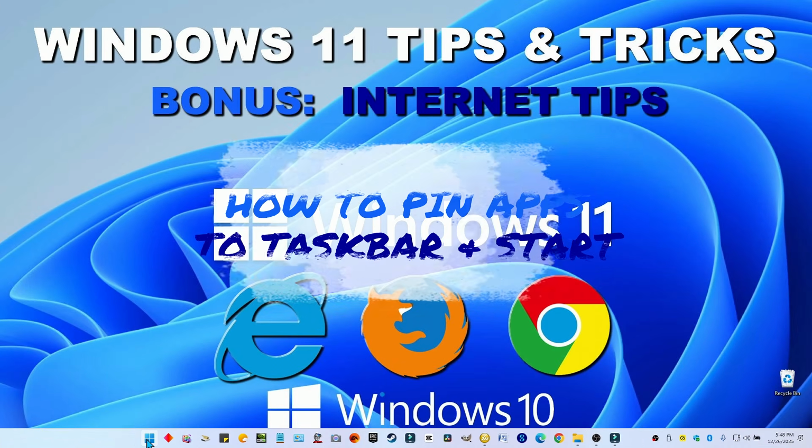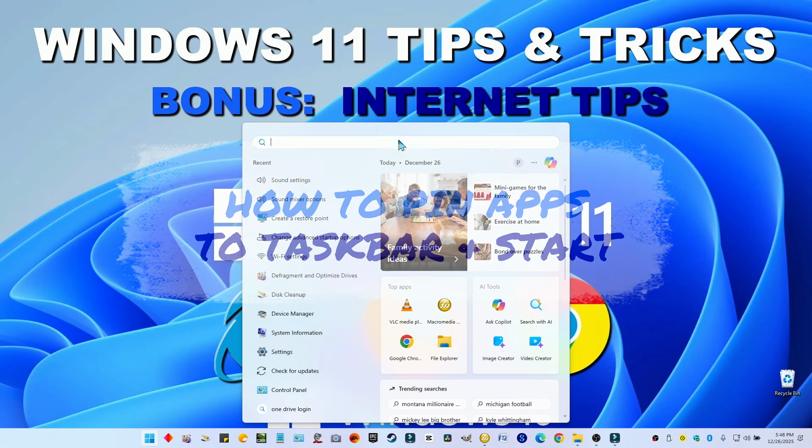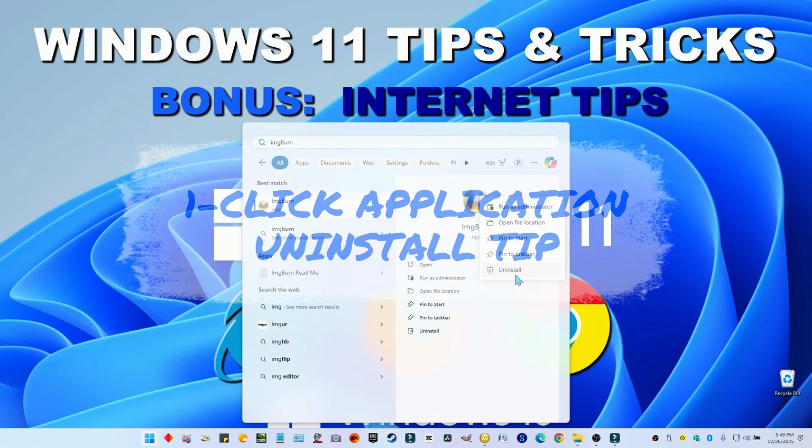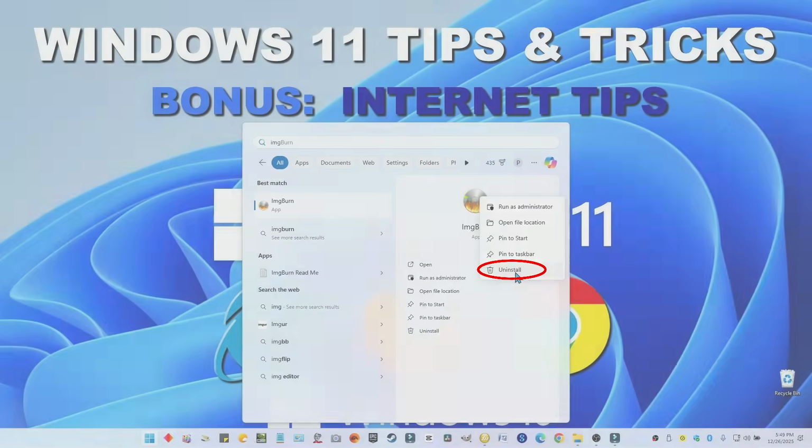Then if I want to really quick, pop an application down to my taskbar, when it's over here, right click on it. I can pin it to my start button, which is right here, the start, or I can pin it to my taskbar. I can also uninstall that application versus going into the control panel.